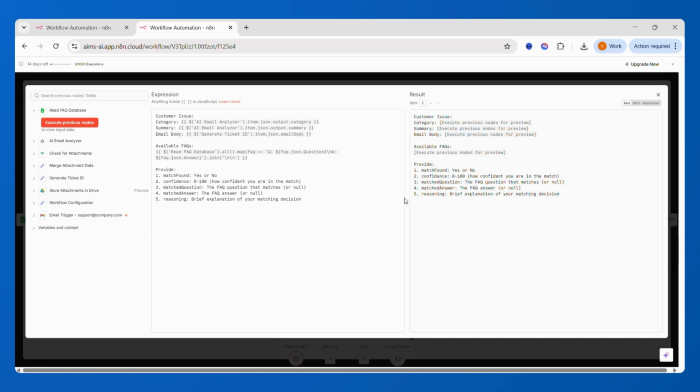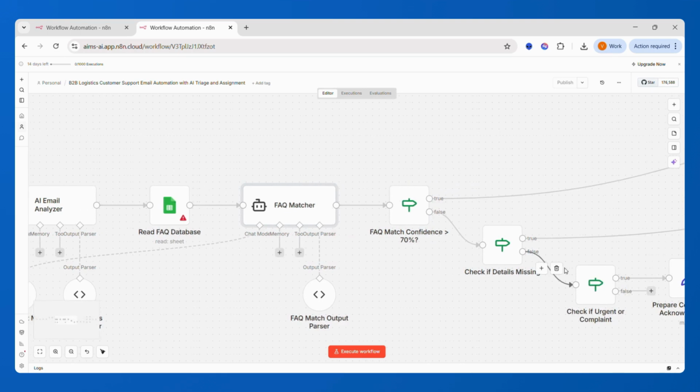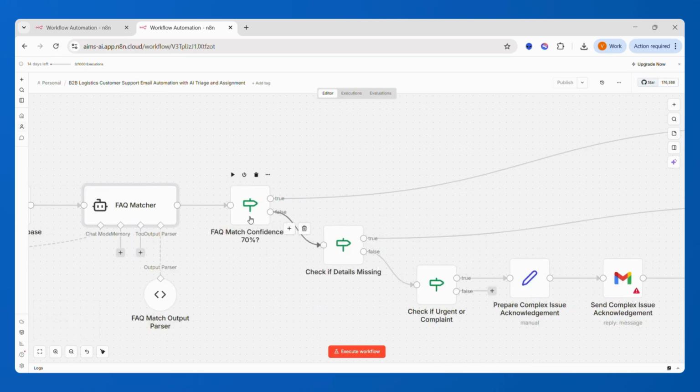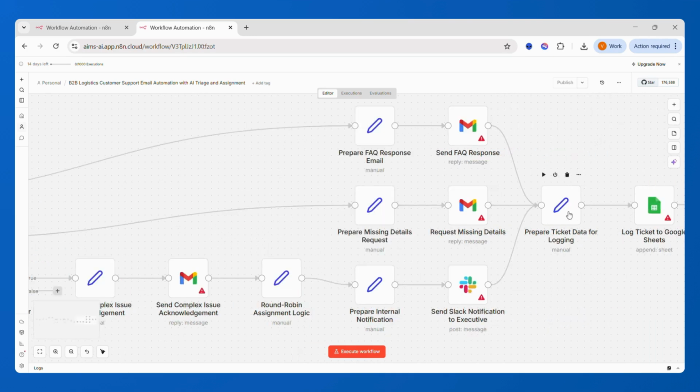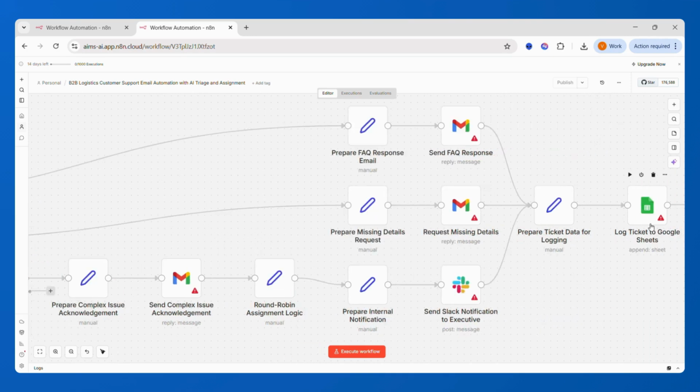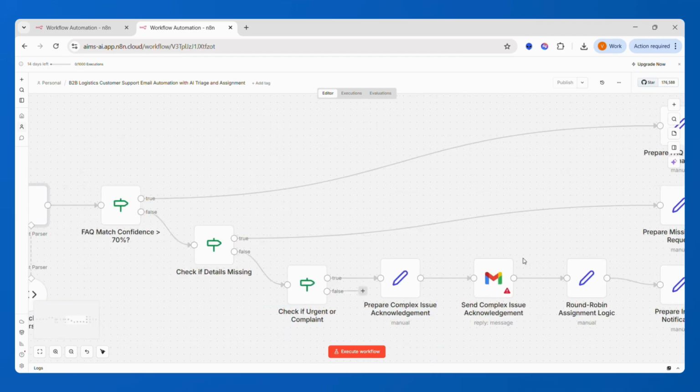So if there is a match in the FAQ, then what this particular node does is it immediately prepares a response based on the FAQ and sends that response. And finally logs that ticket data into a Google Sheet, or if you want, in a CRM, you can even do that.